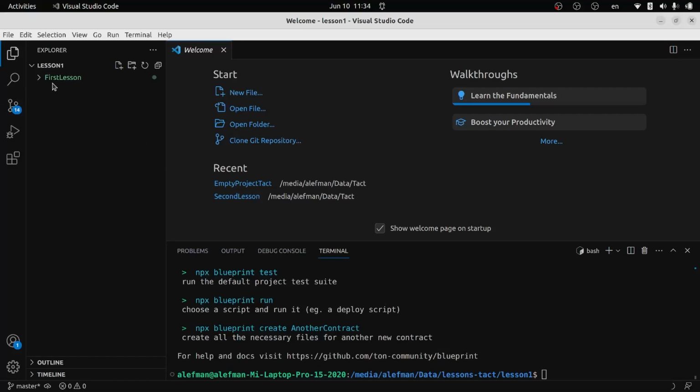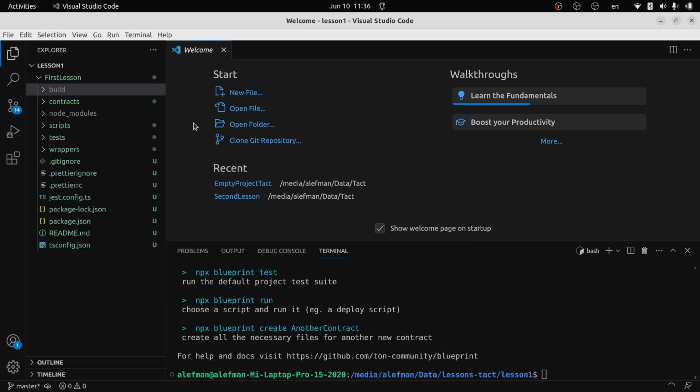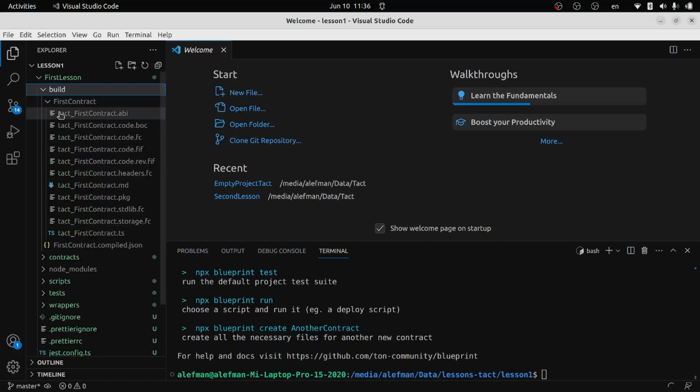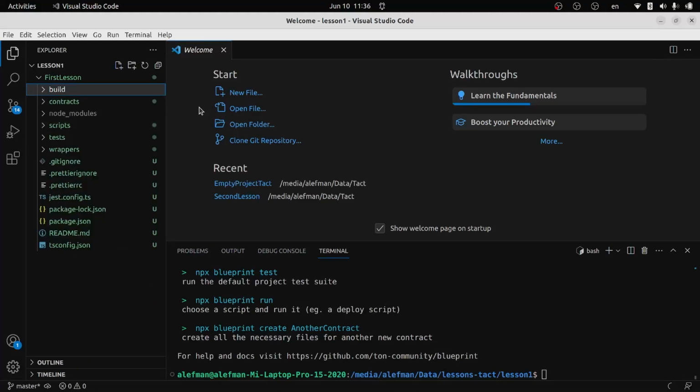So our project has been created, and let's go in order. The first one is the build folder. That is where our contract goes, which is converted into a fancy code. We will come back to this later, but for now we'll continue and look at the next folder.